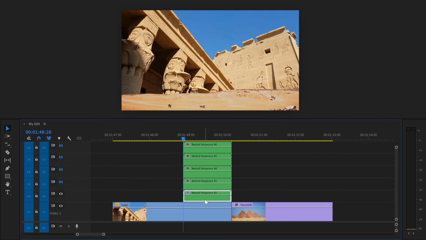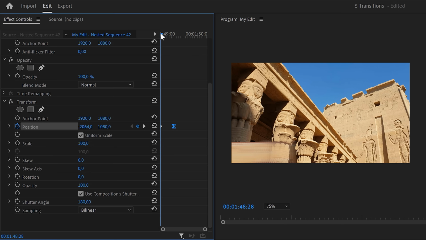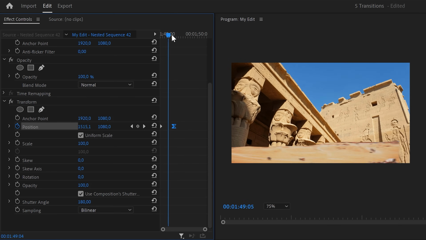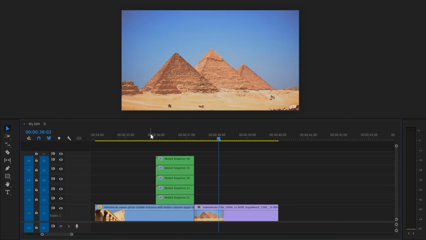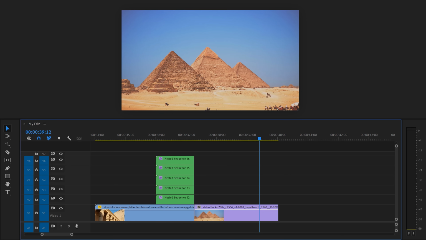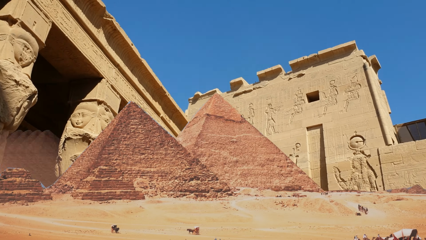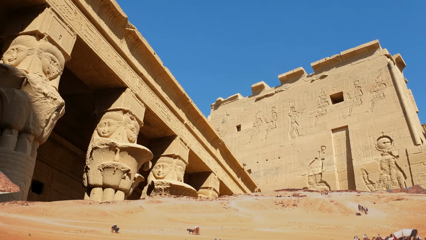With the first one selected, go to the effect controls and create a position animation to make the object appear on screen. It really doesn't matter how you animate it, it's however you like. Just make sure to ease in the keyframes just like you learned before, and then of course increase the shutter angle to add some motion blur. Do this for all of the nested sequences, and that will result in a transition like this.